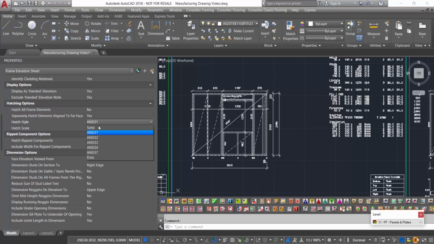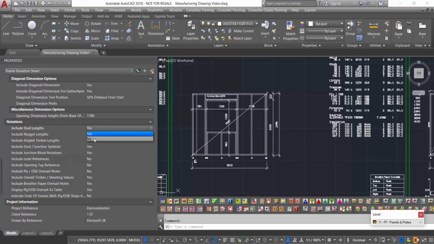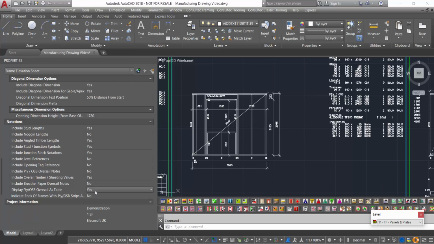I can change the hatching style to a range of different styles. I can then go on to defining the scale of the hatching as well. I can change the dimension elevation view from external to internal. I can also choose which kind of notation I wish to include, such as stud lengths, nogging lengths, stud junction symbols, or breather paper and plier oversail tables.